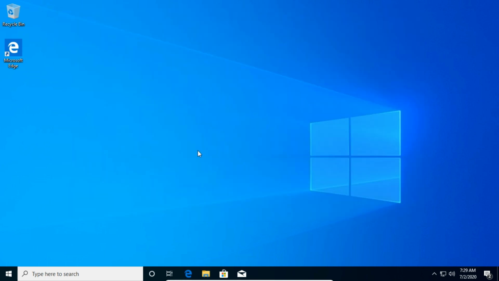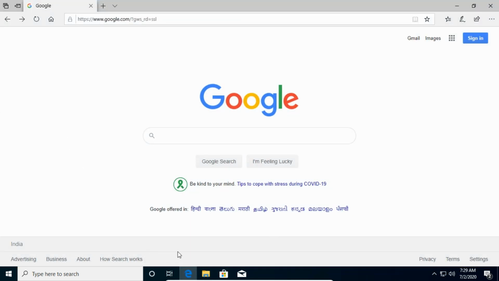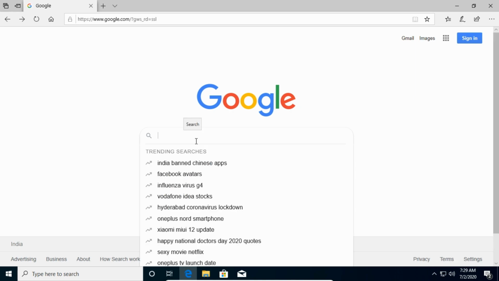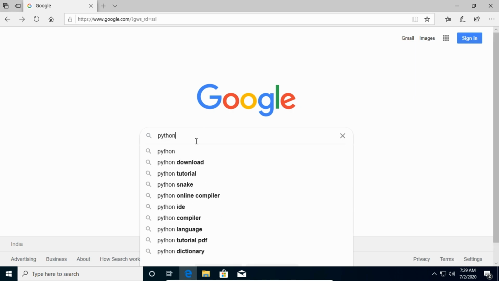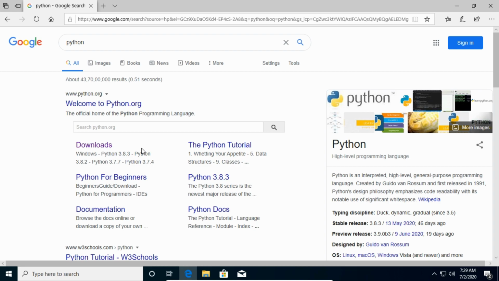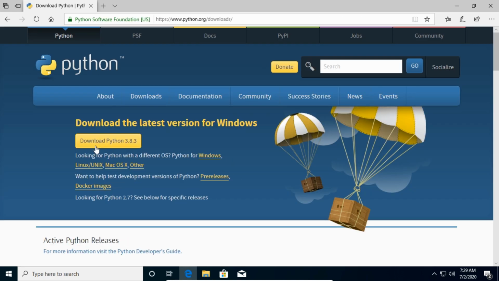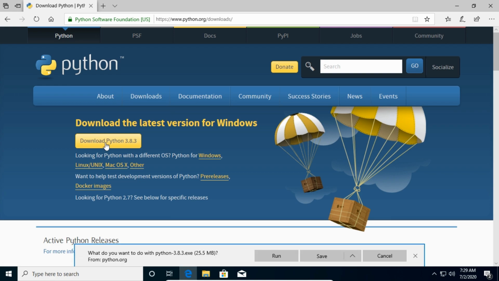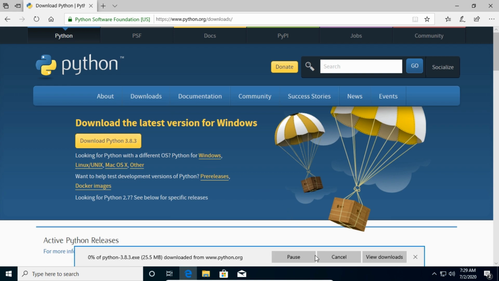At first you need to go to your browser. Just open any browser, like I will open the Edge browser here, and after that go to google.com and type Python over there. Now you have to click on this download button, and after that you will get the python.org download website. So you have to click on Download Python, which is the latest version, and after that click on save.